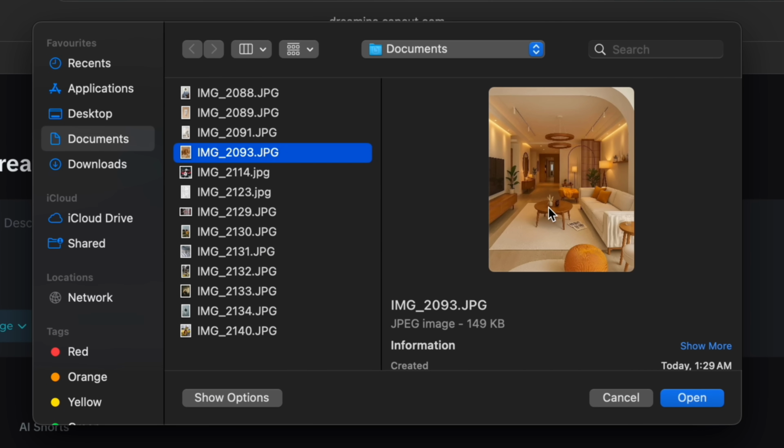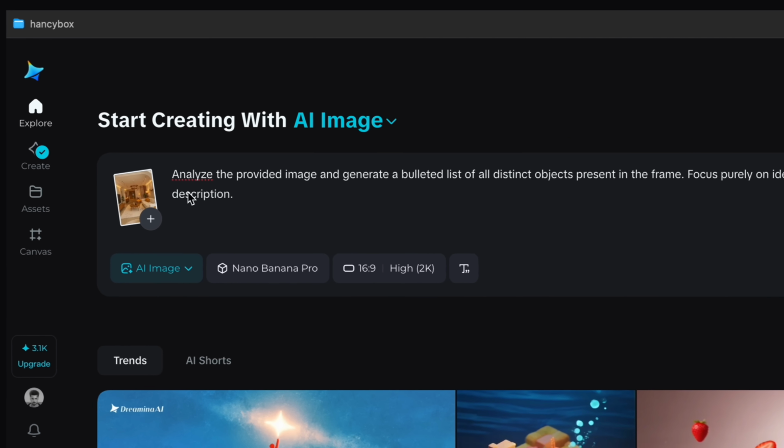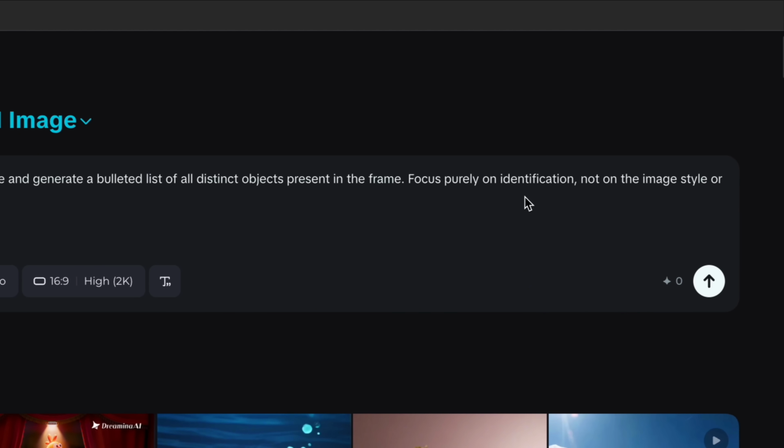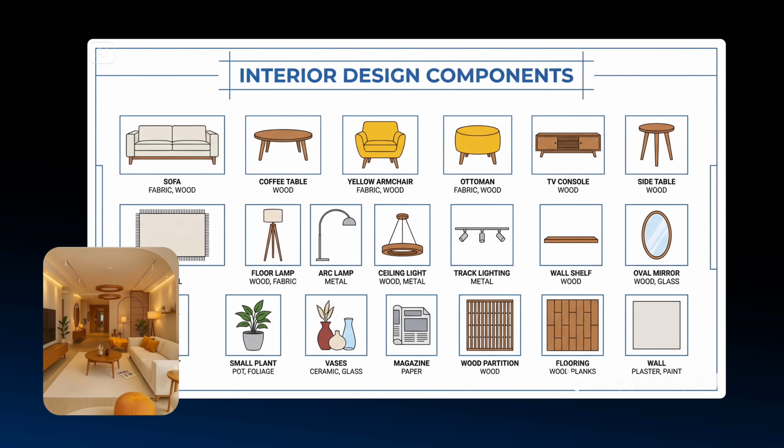I have a room image full of furniture and I'm gonna create an interior design background. So simply import it and I will give a prompt accordingly like: analyze the provided image and generate a bulleted list of all distinct objects present in the frame. Focus purely on the identification, and much more. And you will get results like this. As you can see, the clean text and all of the items and elements are present in this chart.